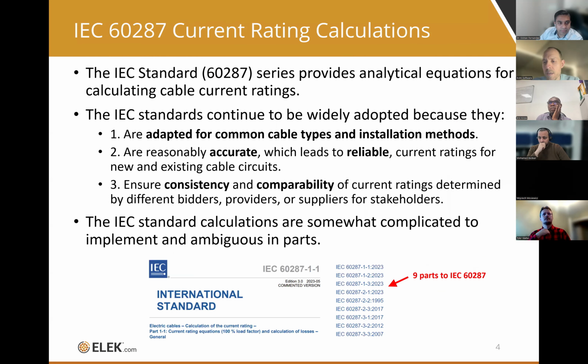IEC 60287 is the penultimate standard. It's a series of standards used for current rating calculations. It's commonly used. It is adaptable to common cable types, including modern types, not so much submarine cable types. It needs to be modified for submarine cables or extended, but it's still used, reliable, accurate, consistent, and provides comparability between different vendors providing different ratings.